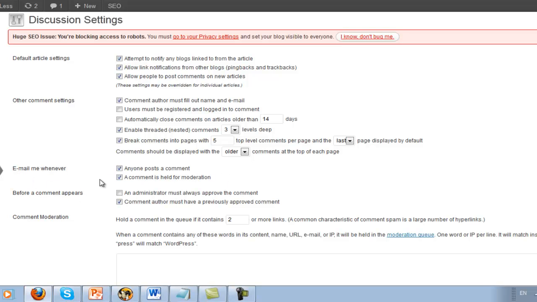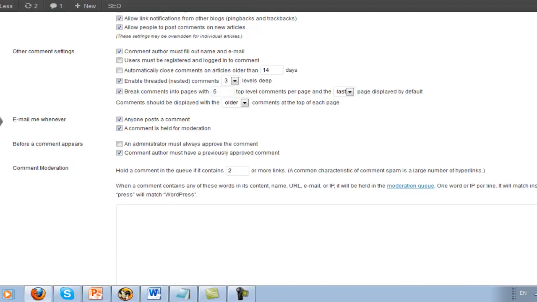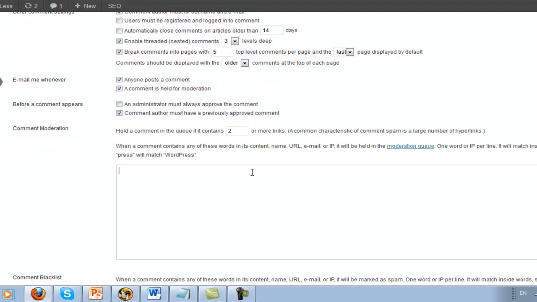Here, you can be notified when people post a comment, or if a comment's held in moderation, held for moderation, I should say. Before a comment appears, you can choose to where you have to approve every comment, or the comment author must have a previously approved comment. But that's generally it. You can also blacklist people. You can hold things in moderation.